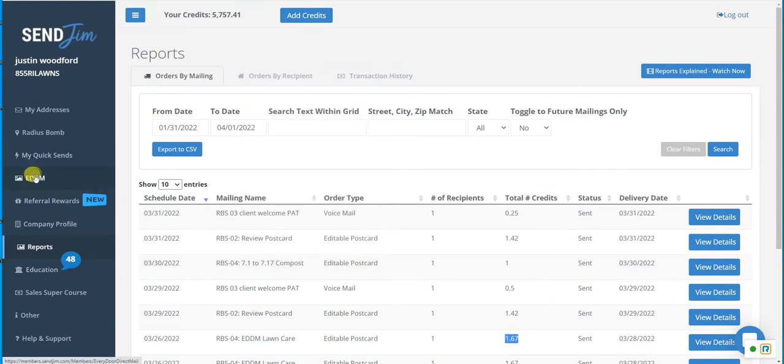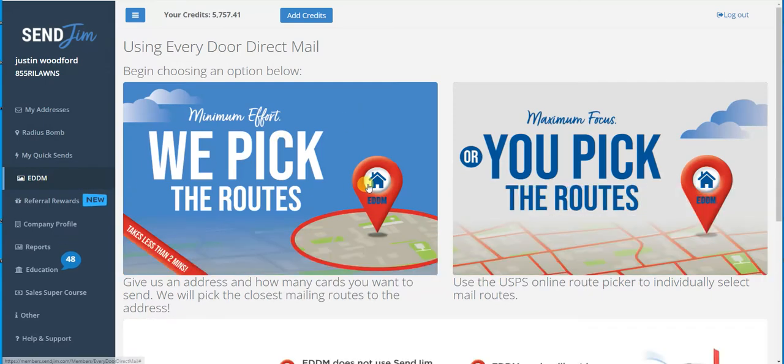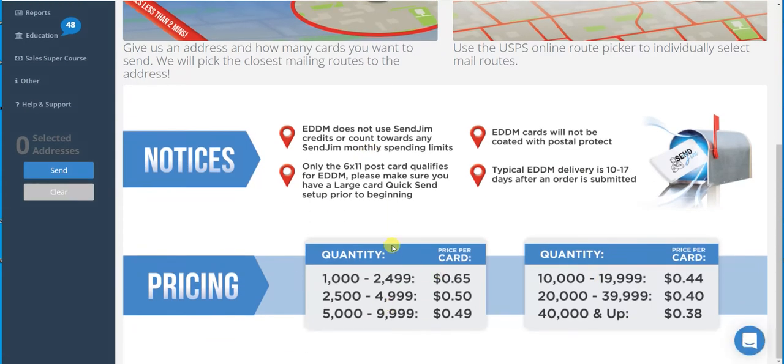Whereas if you send that same postcard through EDDM, here's the pricing here, you can get them as low as 38 cents a piece. So it's obviously much cheaper. And yes, they're 6x11 right now, the only ones you can send. So with EDDM, it's a fixed cost no matter what size you send. So you might as well send the biggest one. It's going to cost a few more cents for printing, but it makes sense because the postage, which is the majority of the cost, is going to be cheaper.